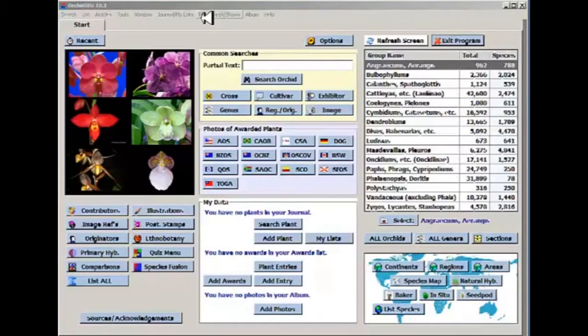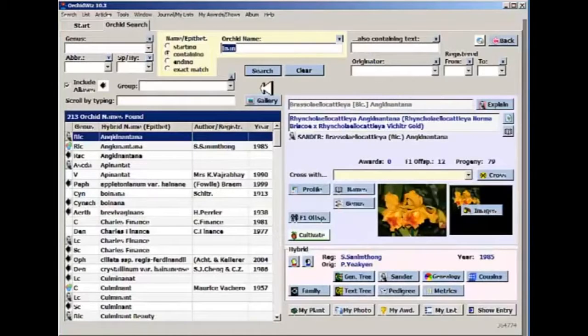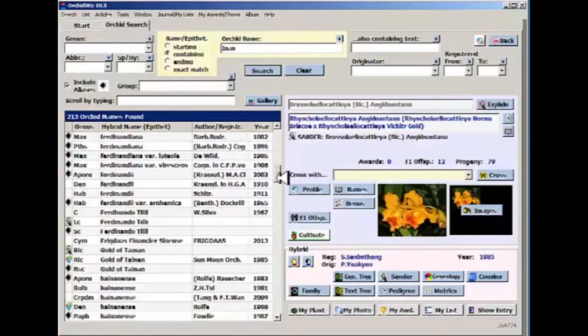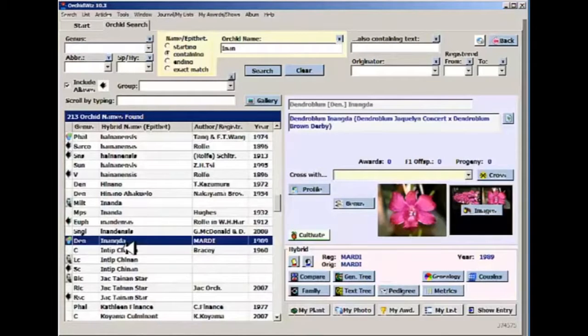To start a journal, enter an orchid name in the partial text on the Start tab. For example, I'm going to enter INAN for Dendrobium ignata and click the Search Orchid button. A new tab, Orchid Search, opens, and in the Names table, scroll down until you find Dendrobium ignata. Click on it, and to the right, click on the My Plant button.